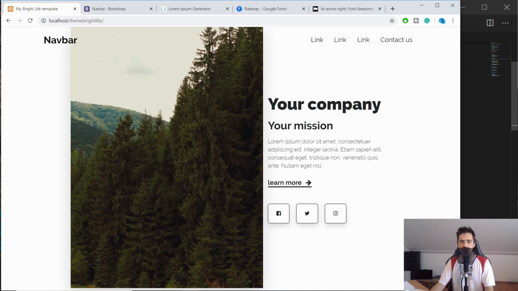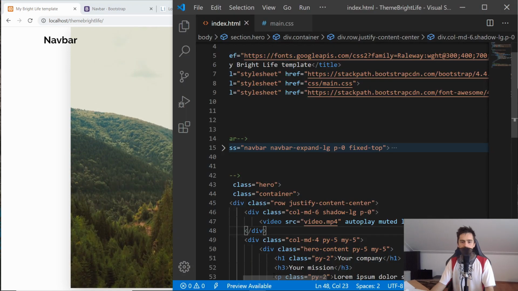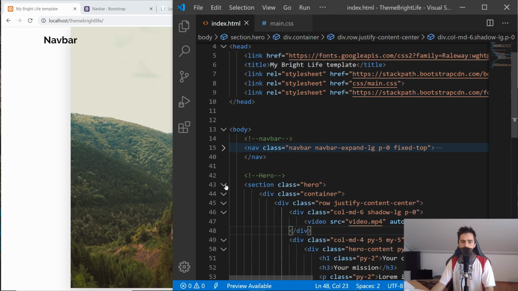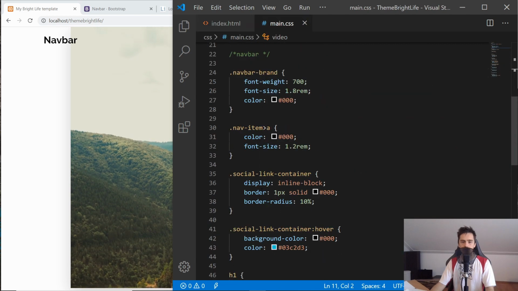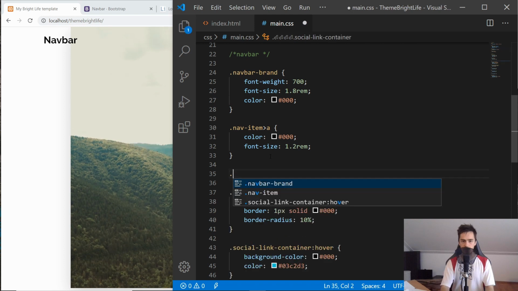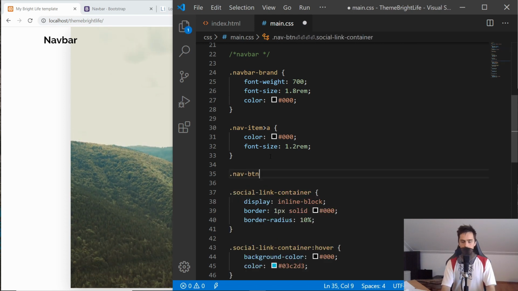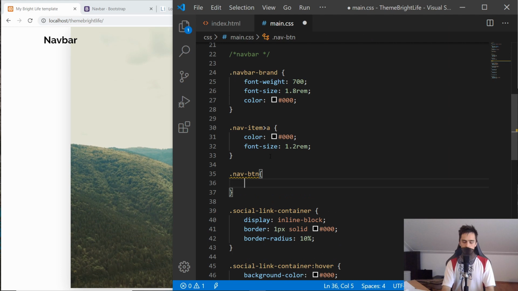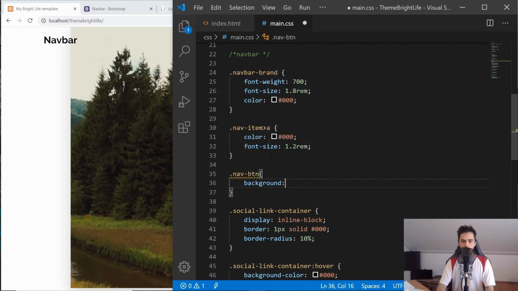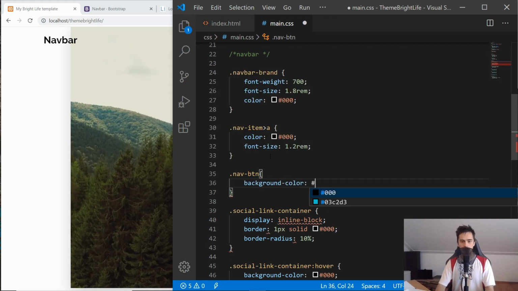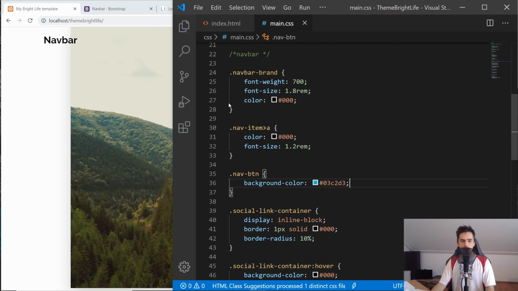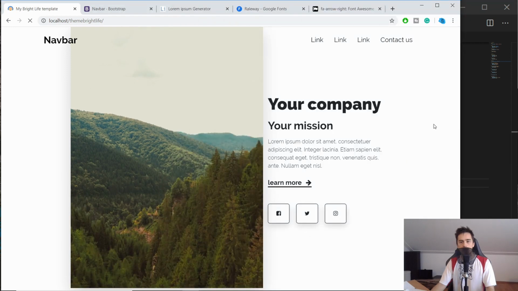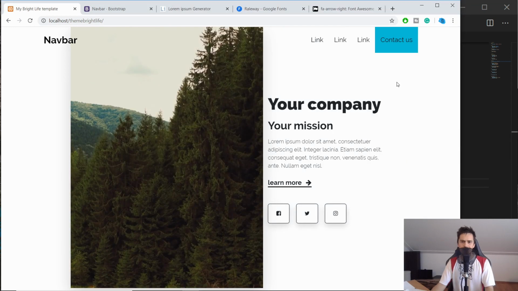We can also style the main link, if I'm not mistaken, the nav button. All right, so nav button. Let's just style this. So inside here I will have a nav button class, and we will style it out. So the background color of this thing should be this blue one, this primary. Let's see how that looks like if I reload the page. We should have, yeah, there it is. I think that this actually looks kind of nice.